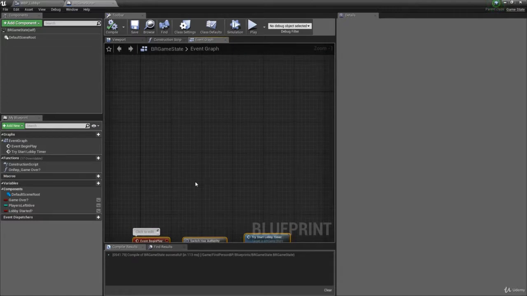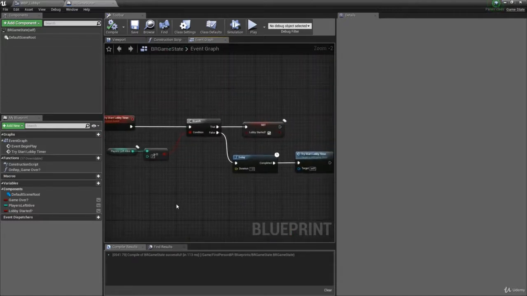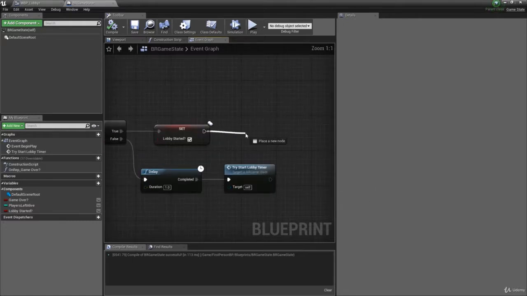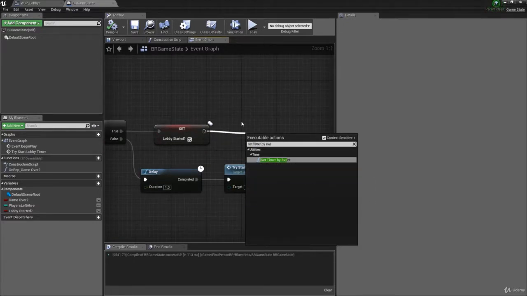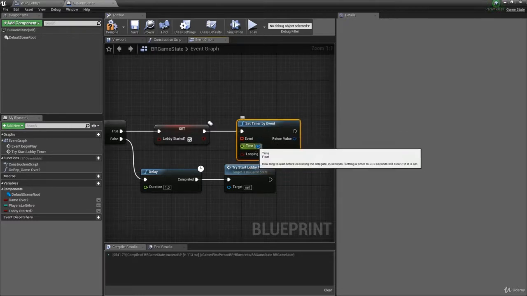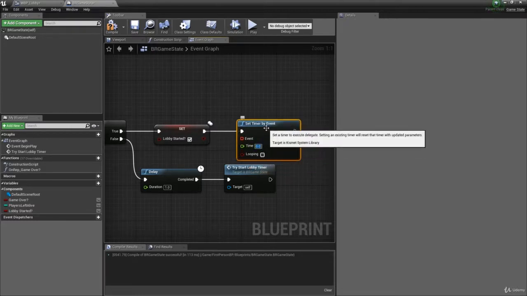I'm going to make a timer for the lobby, and the timer is going to tick down, and then when it gets to 0, the game will start. So what we need to do is we're going to use set timer by event, and this allows us to call an event every however many seconds we want. So I'm going to call it once per second, and I'm going to check this box to say that it's looping.